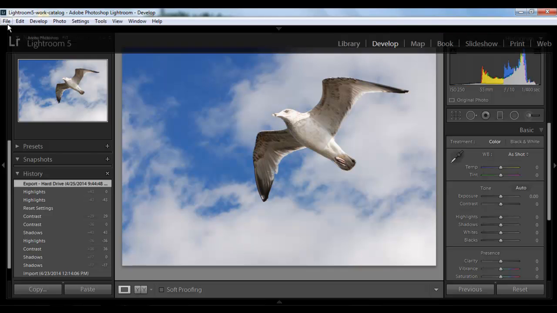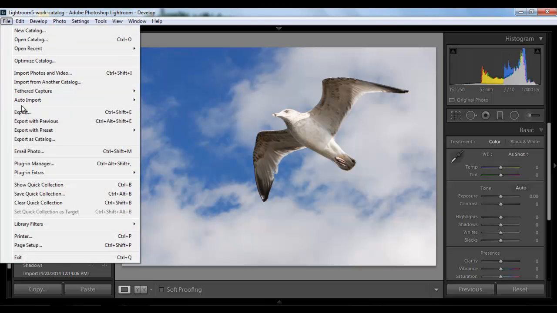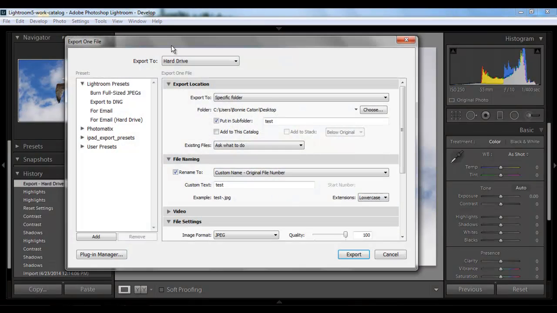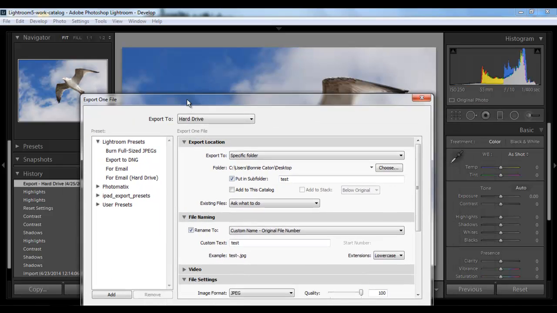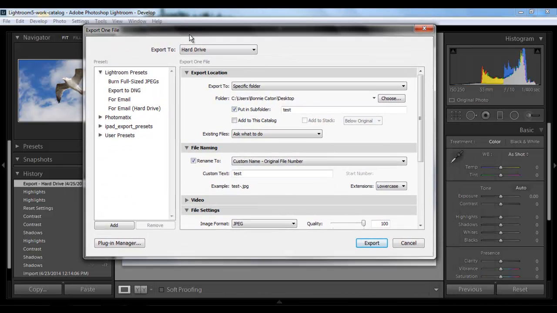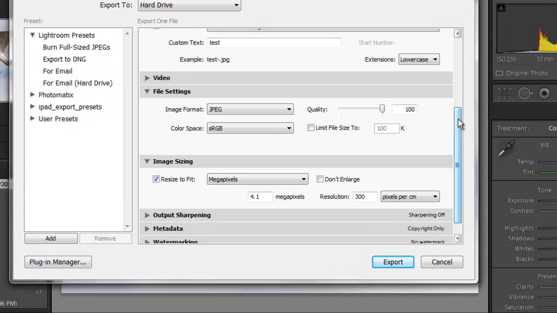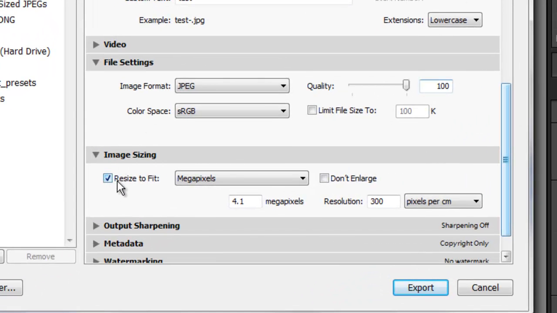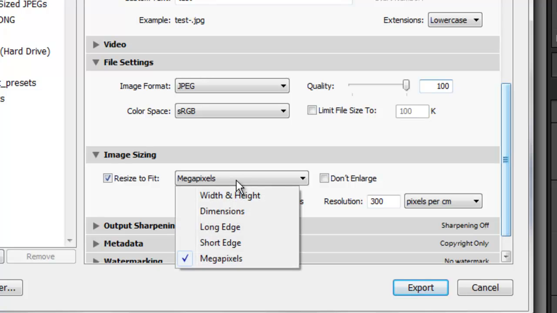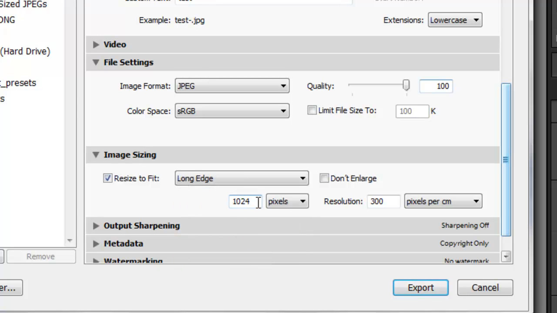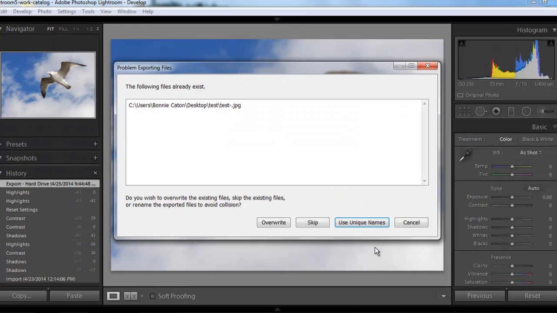So let's go ahead and go File, Export. What I mean by downsize is I'm exporting the photo at a smaller size than its original dimensions or its cropped dimensions. So I'm going to come down here to the resize to fit box and make sure that's checked. And then I'm going to go to the long edge and type in 1600 pixels, leave the resolution at 300 and hit export.